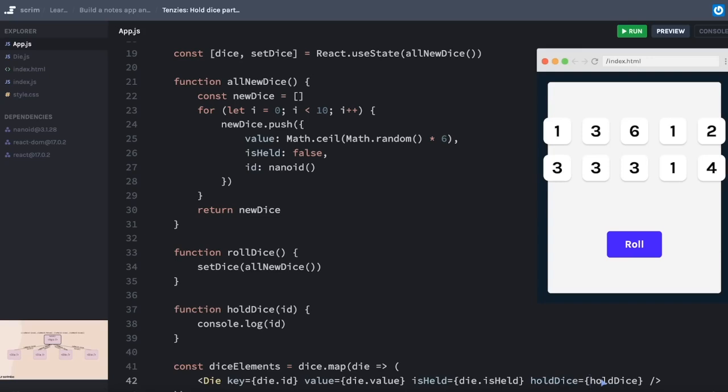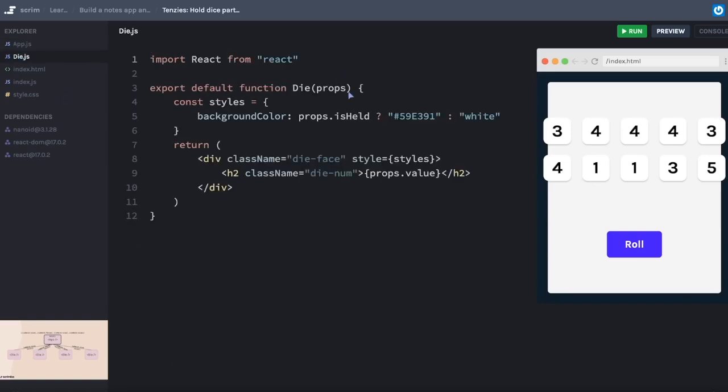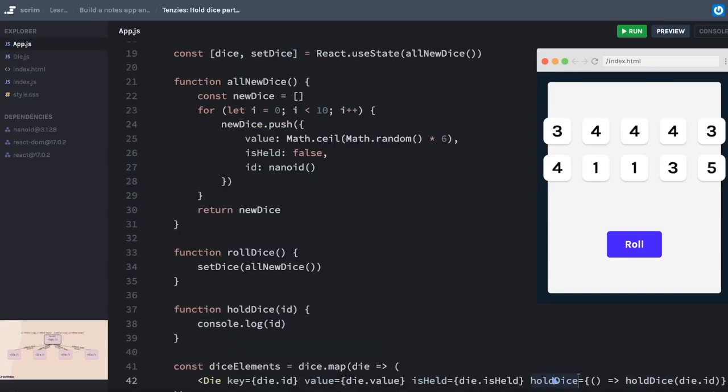And then what I can do is just create a new function and say hold dice is going to be this anonymous function. And this anonymous function will call hold dice with die.id as its parameter. Effectively, what this is doing is embedding the ID as the parameter that will be called with the hold dice function whenever each one of these dice is clicked. So I should be able to hit refresh. And of course, at this point, clicking the die isn't going to do anything because I haven't actually accepted that prop on this side.